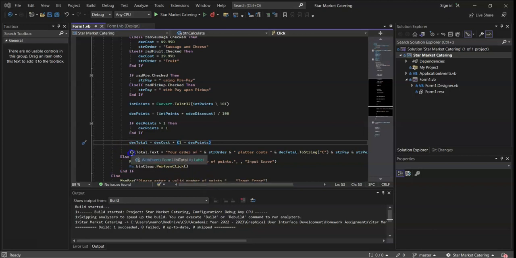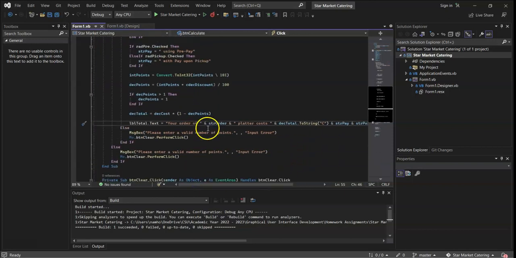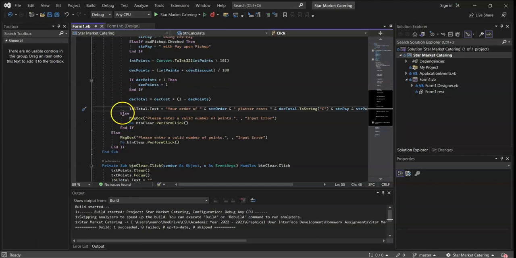And here, this sets the text for the total label. Your order of whatever you ordered, platter costs the total amount with our payment method and our loyalty points. And this is if integer points is negative, and this is if integer points is not numeric, in which case it asks us to enter a valid number of points and performs whatever button clear is supposed to do.